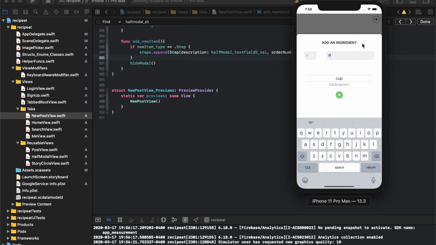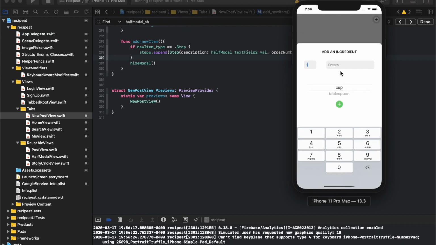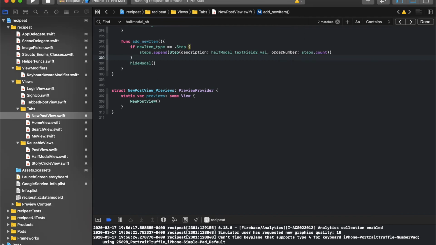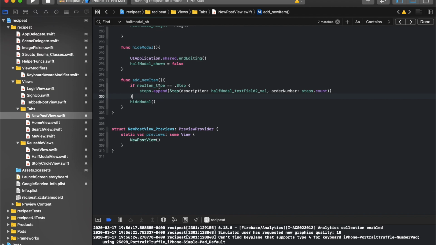So now I can write potato, and I want 1 cup of potatoes, okay? Now if I go here, and I open it here, oh, it's all clear. And if I open here again, it's all clear. All right. So that's good. We fixed that. Now let's finish this add new item.